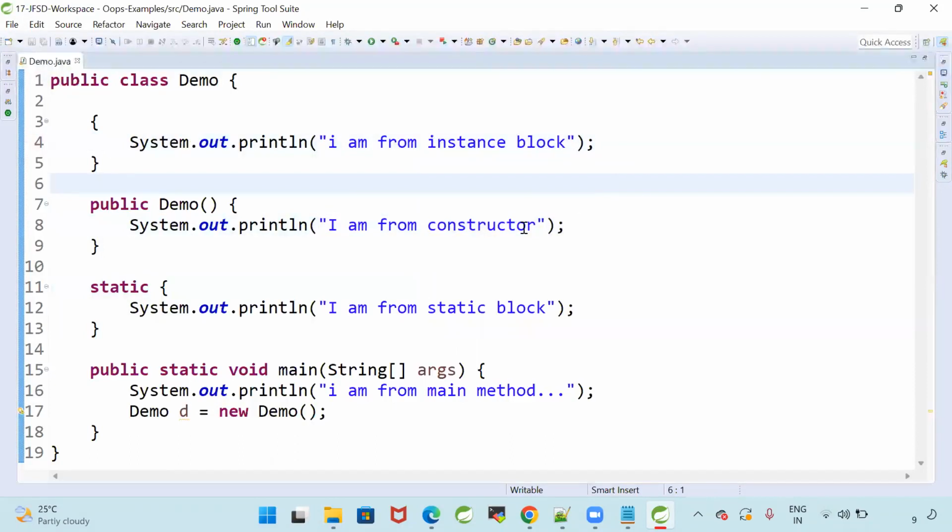So the instance block will dominate the constructor. The static block will dominate the main method. Blocks have higher priority than the constructor and main method. In your project, if you have a requirement to execute some code when the object is created, before constructor execution, then we will go for an instance block.